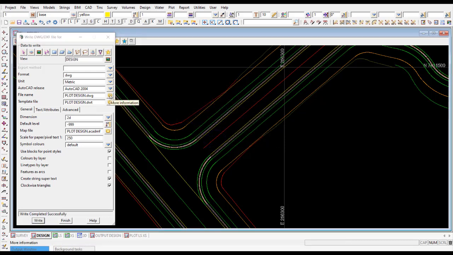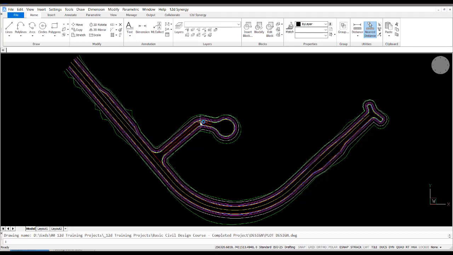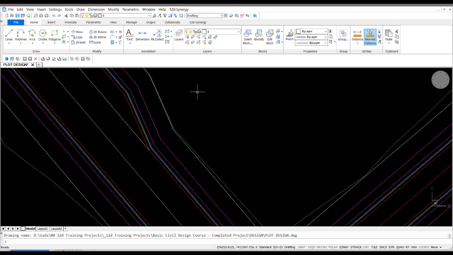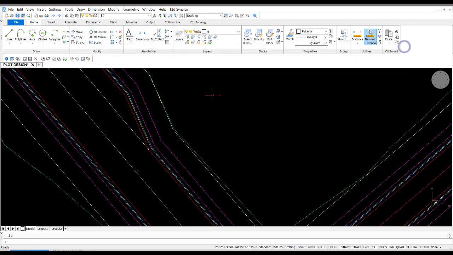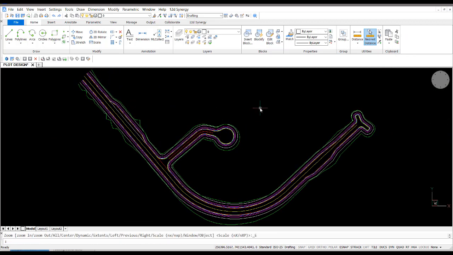Now if we open up the drawing we've just created, you can see it's all the nice colors that we had, that we put into our drawing template. So it's read the layers in and all the colors that were in the template, and it's just worked straight off. Yeah, so that's how you can export to CAD your plan and nominate the different layers and colors that you're after.